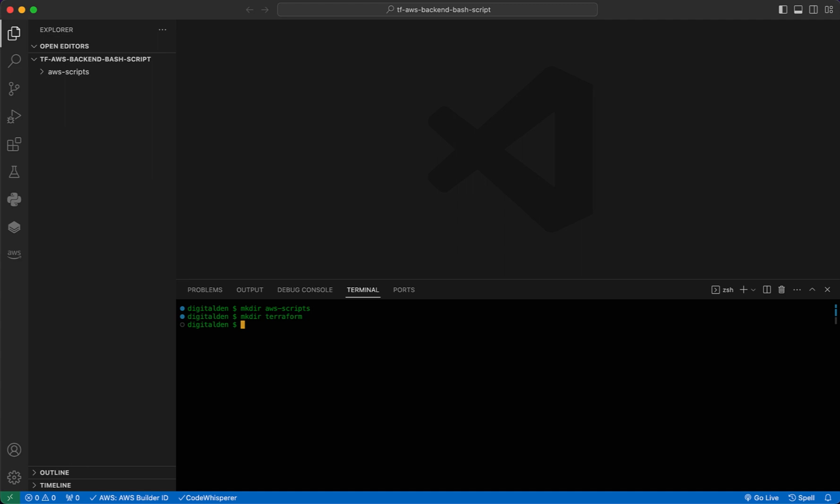In the Terraform folder, create a Terraform main configuration file using the touch command. First, change directory into terraform using the cd command. In the terminal, enter cd terraform. Next, create the Terraform main configuration file using the touch command. Enter touch main.tf. This will create an empty main.tf file in the terraform directory.